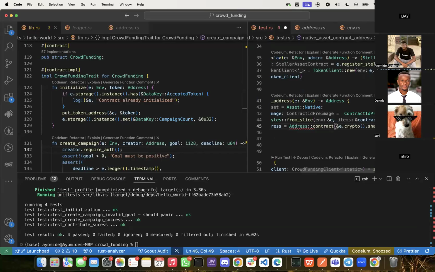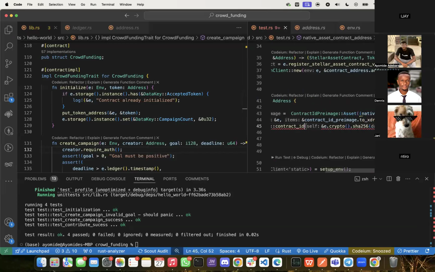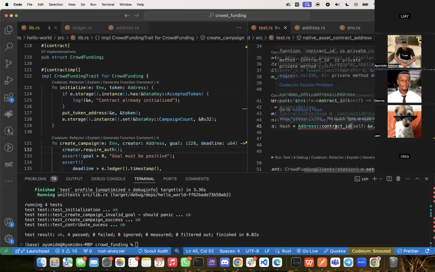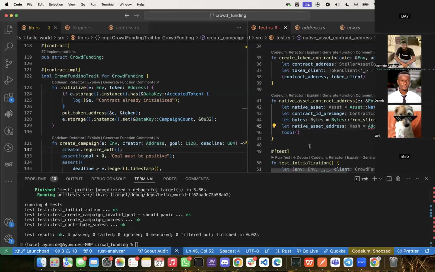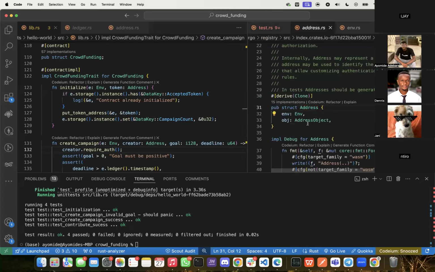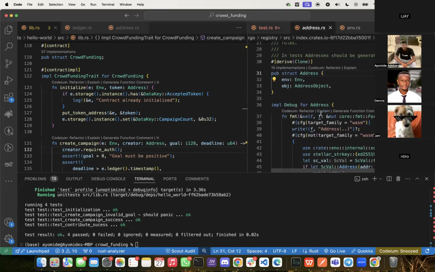Contract ID. So what's the problem again? Okay, contract ID is also private. So how then do we get our contracts? Our native assets address, how then do we get it? And this should return an address for us.